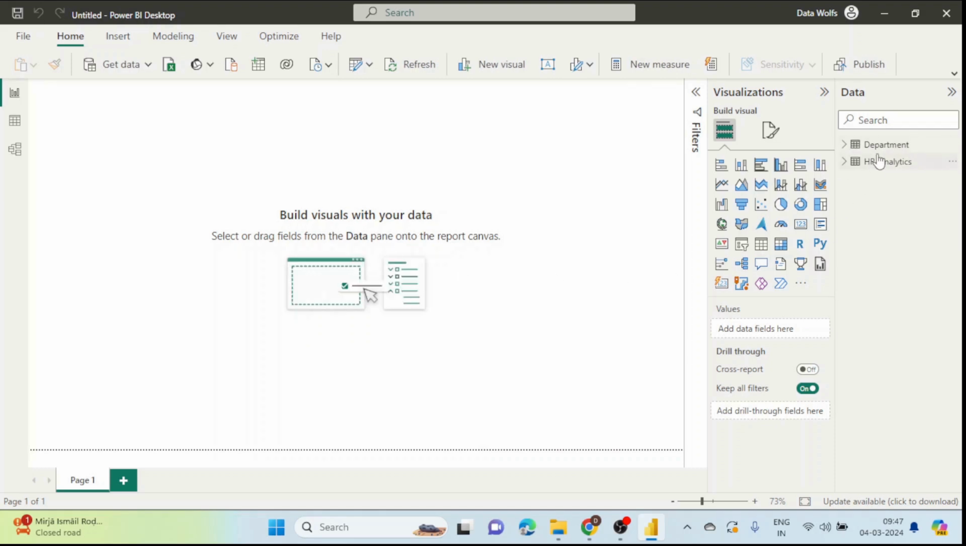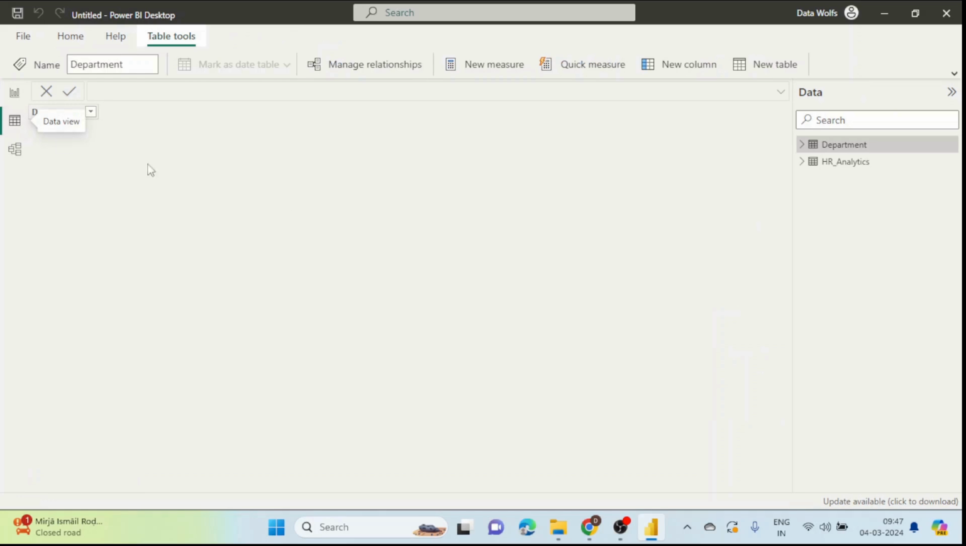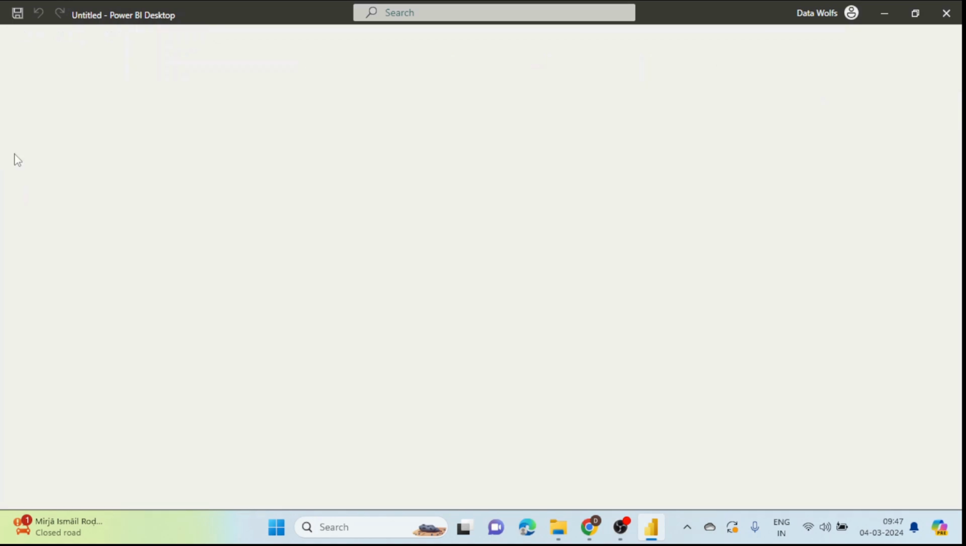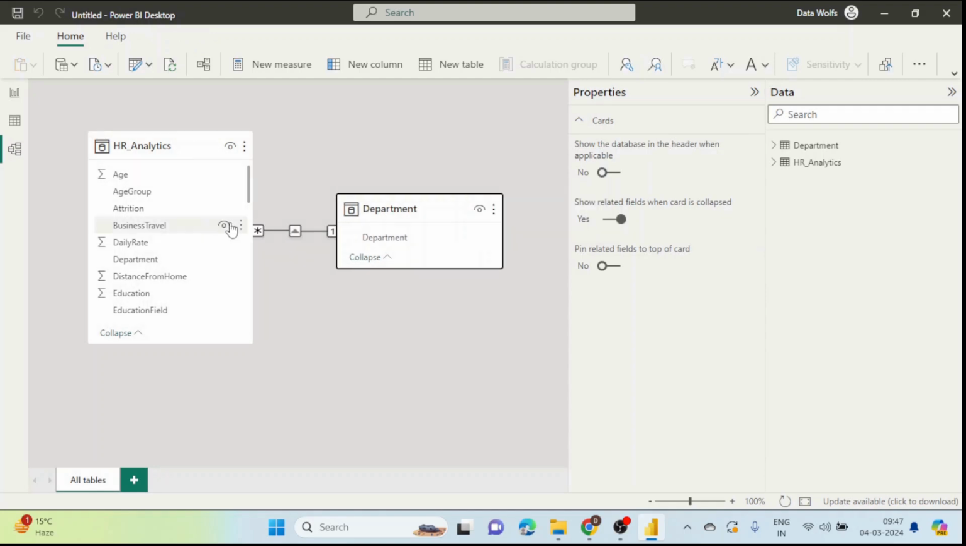Now you can see all the tables which we have created in Power Query Editor have been imported to Power BI Desktop. So there are three views here. One is report view, one is data view, and one is model view. When you click on data view, you can see the department table here and all the HR analytics table here. Go to this model view. There is one relationship which is already created. Power BI automatically detects and creates a relationship between the two tables. But you should always create these relationships manually, because when there are too many files, this process becomes critical.